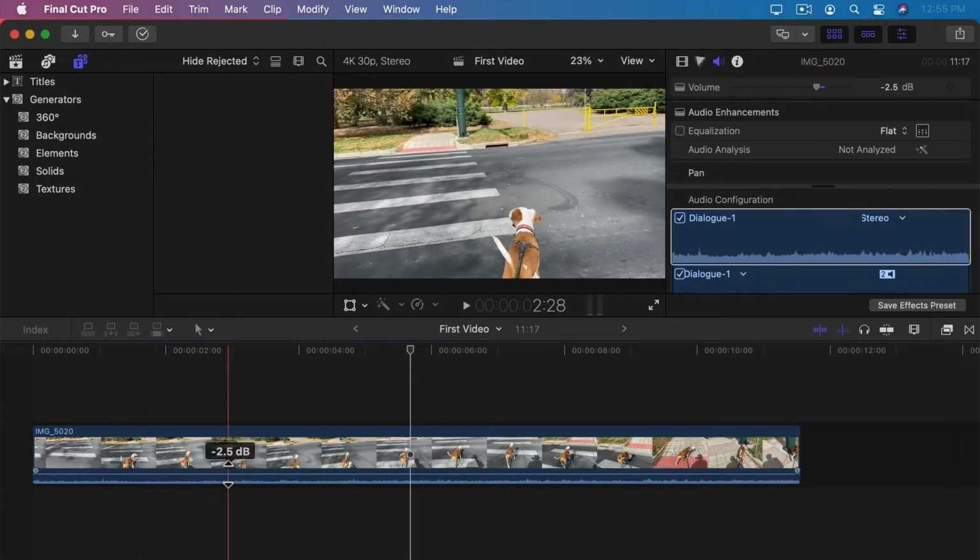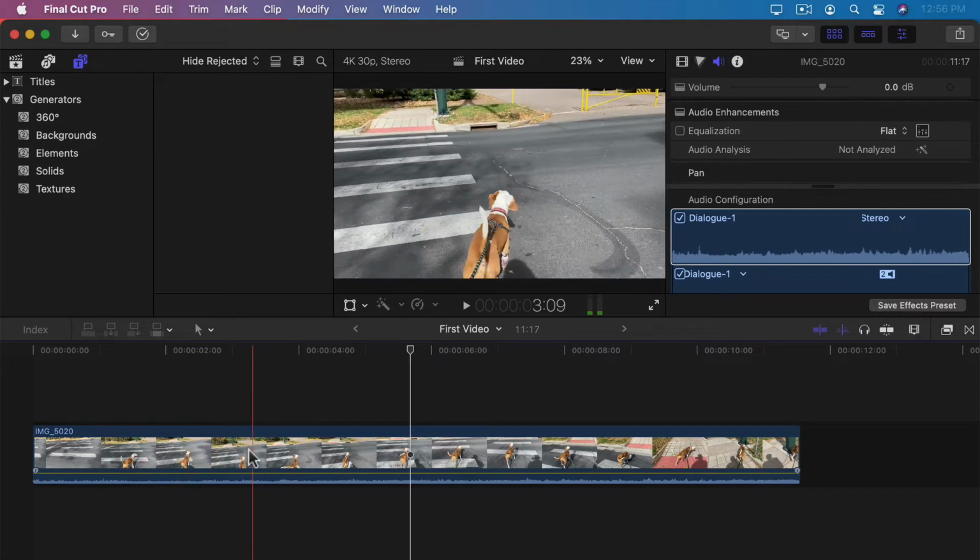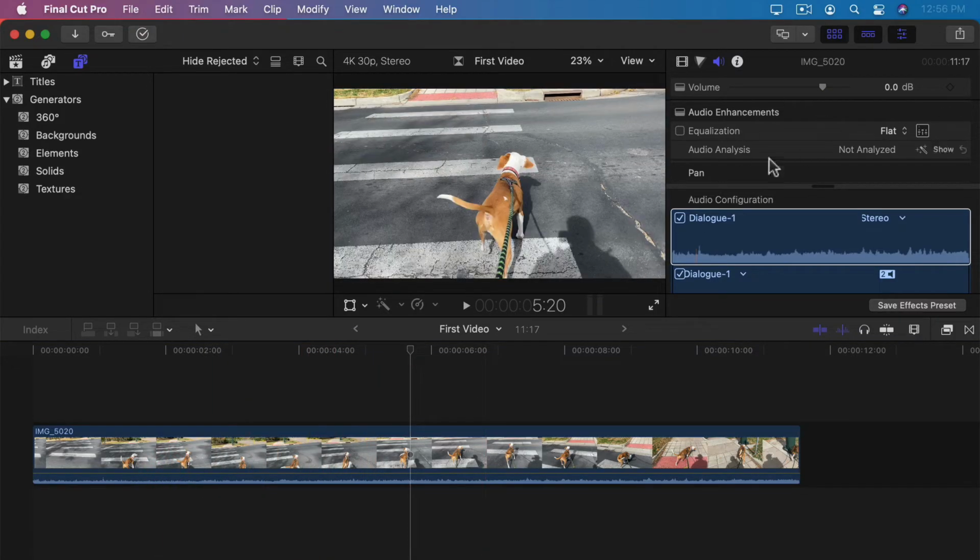But you can also click and drag this line in here to adjust up or down, which is a lot easier when you're working here in the timeline to be able to just do that rather than going up here.